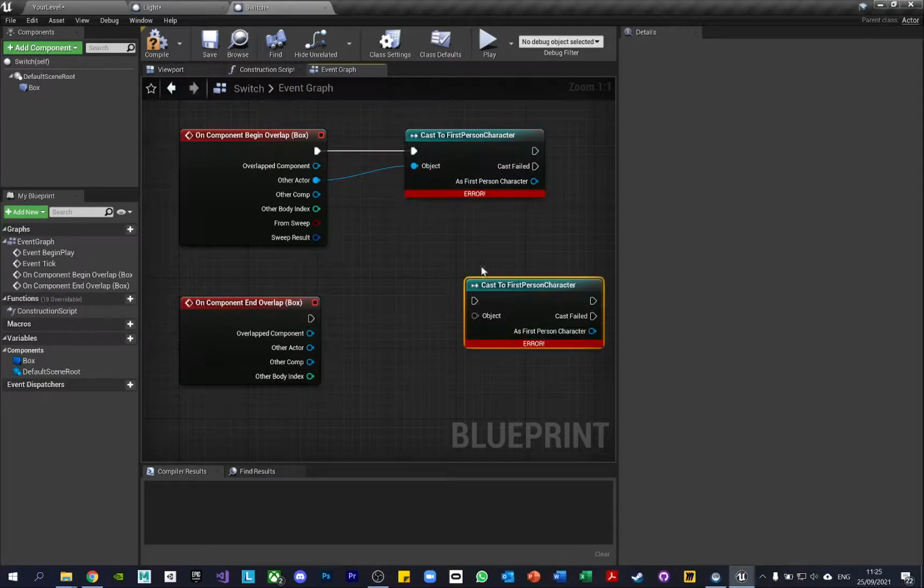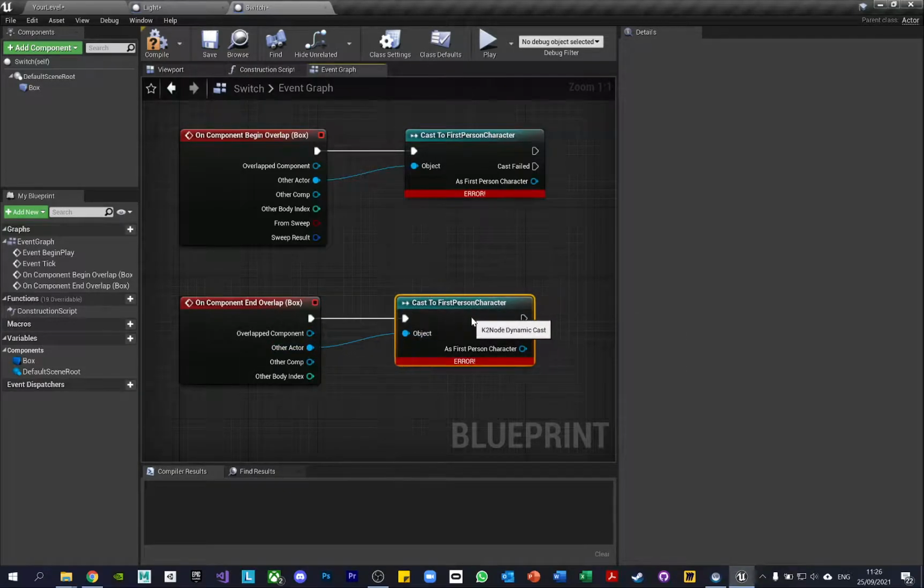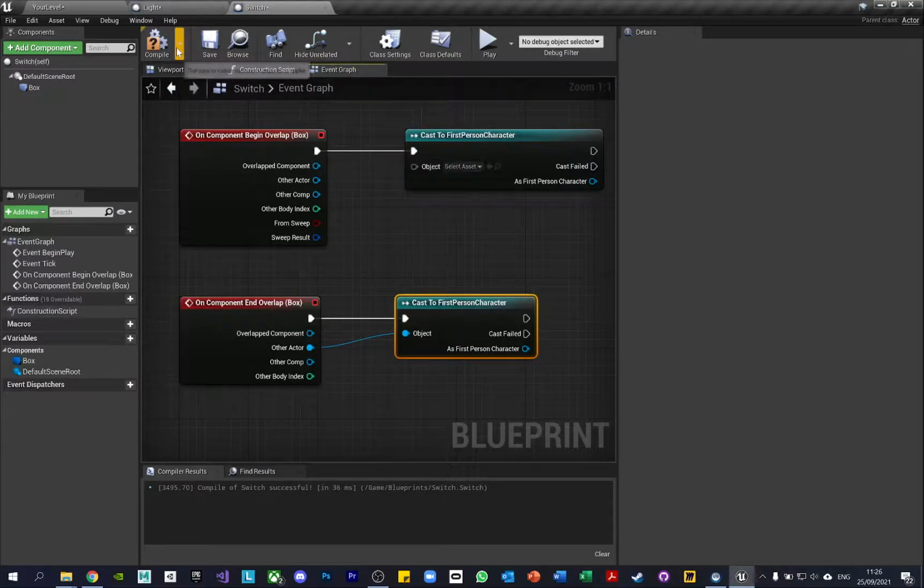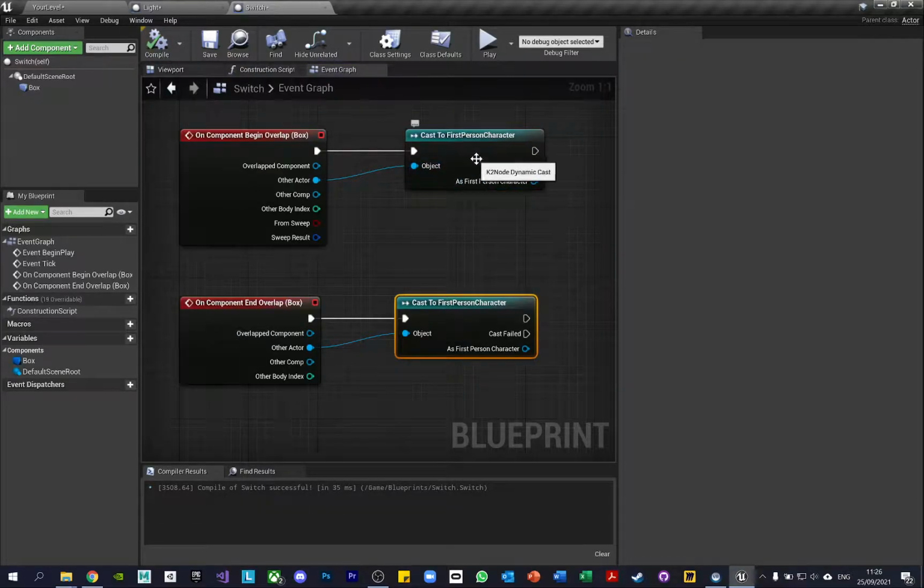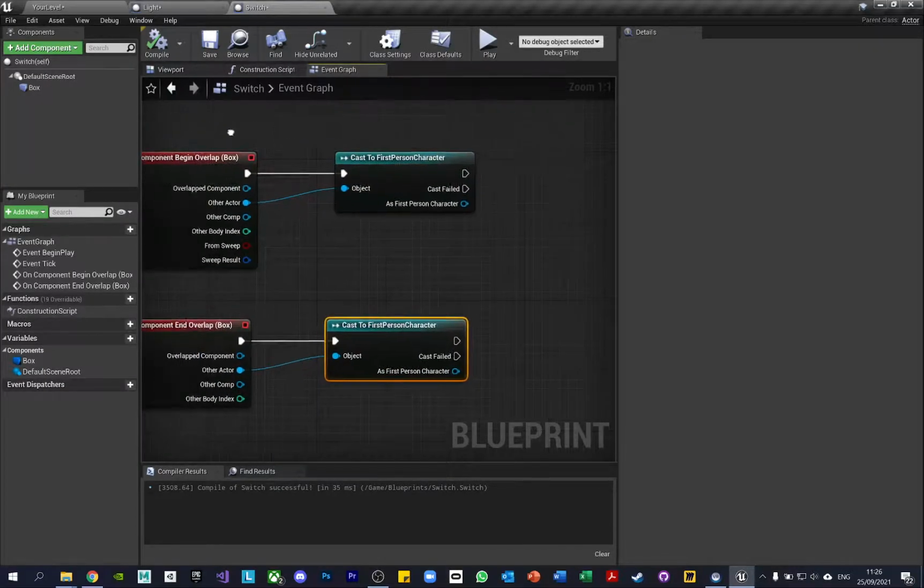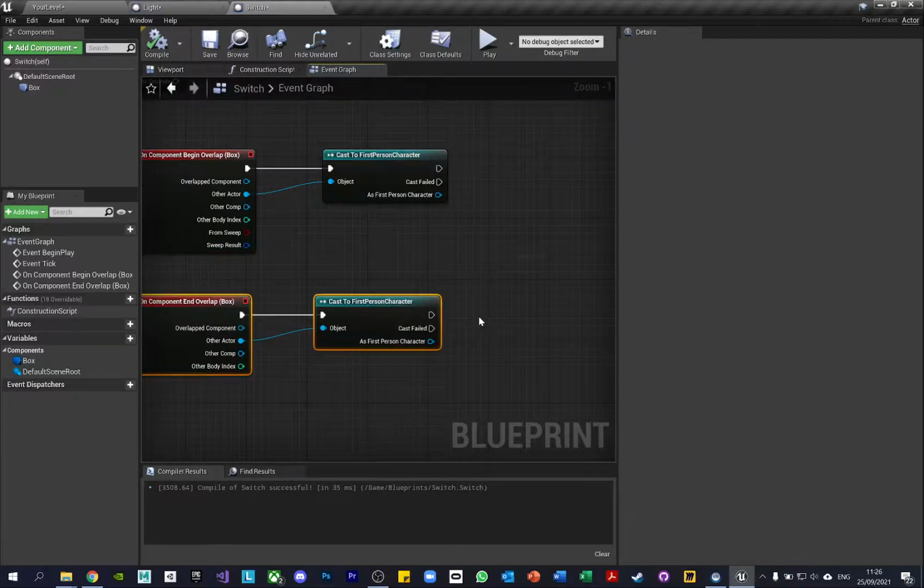And we're going to do the same for the bottom. We're going to make sure that it's the player that leaves the box. You notice if I don't have an object identifier in here, it's going to fail. We do have to have this Other Actor going in, or another pin going in here, that is going to be a first person character instance in the level. So this is just us checking, hey, has the player walked into the box? Hey, has the player walked out of the box?